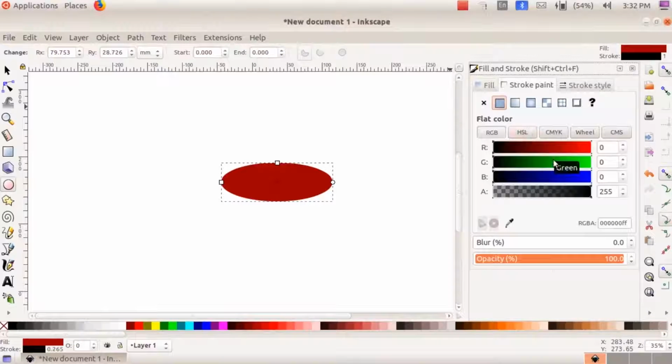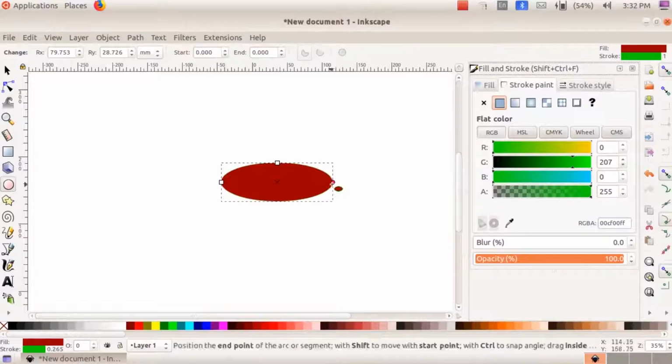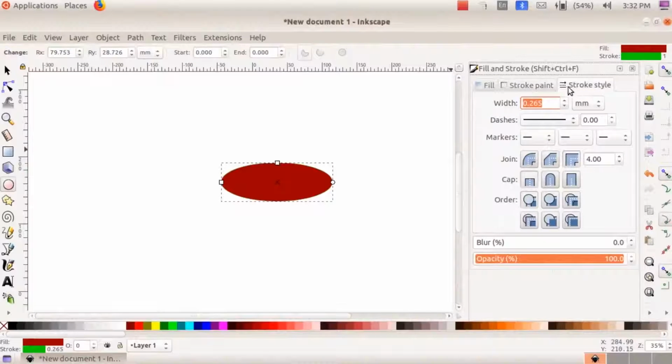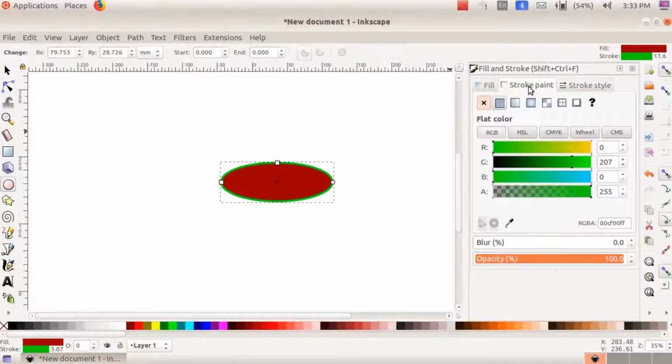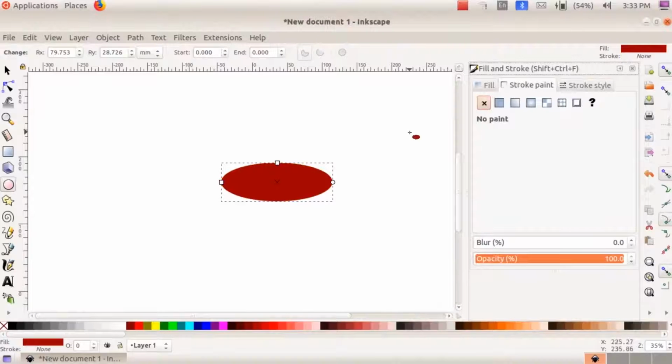To change the color of the stroke, just click here. Now the width of the stroke is very narrow, so we can use this menu, stroke style. If you want to maximize the stroke, just give the measurement or size. If you want to remove the stroke, click on stroke, then remove.